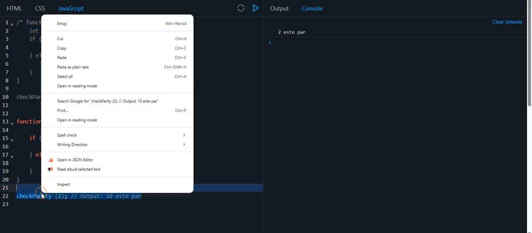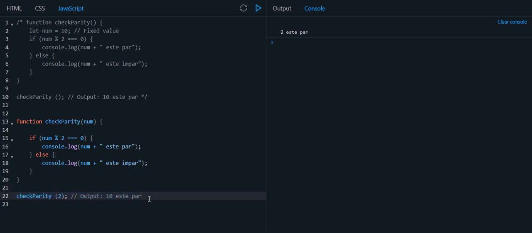Or after this I want to check another number, 11, sorry, 12. I also receive this value. When you check whether a number is odd or even, you see here you put a parameter. This parameter helps you make a function reusable and flexible.